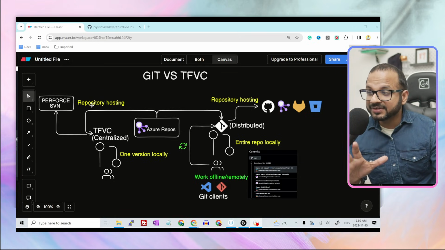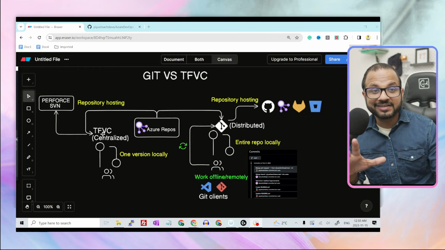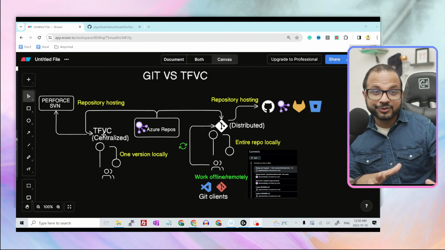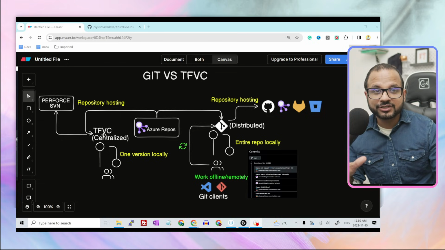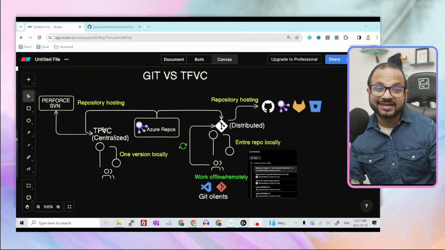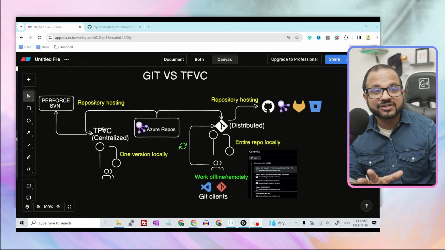Then the next one is TFVC, which is Team Foundation Version Control. Git was a distributed version control. The Team Foundation Version Control is a centralized version control. That means the developer can only download one version locally, make the changes, and all the history and rest of the versions will be maintained in the central server itself. Right? So there is a huge difference between how these two work. That is why people are moving away from TFVC and migrating their code base to Git based version control systems.